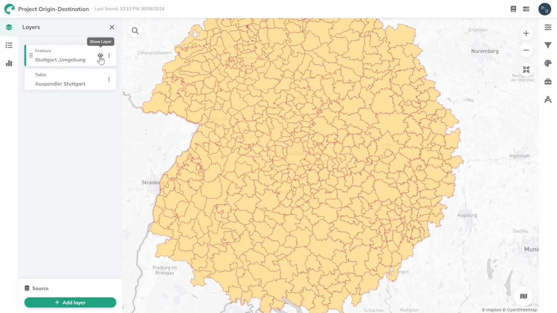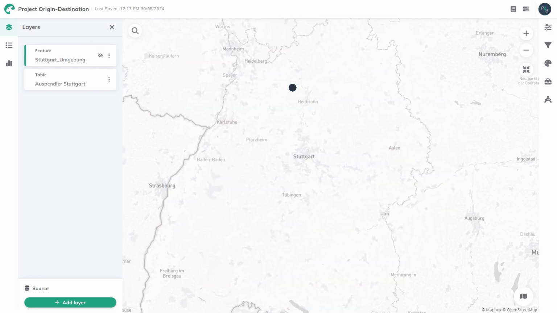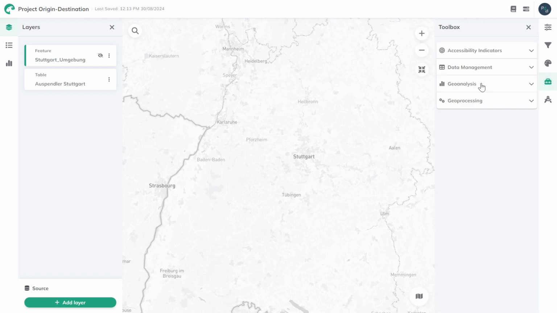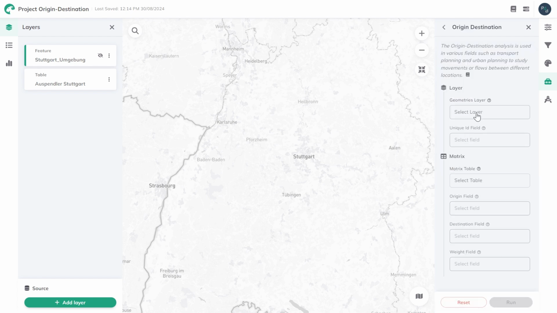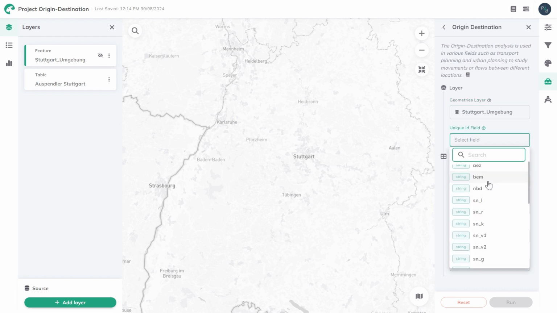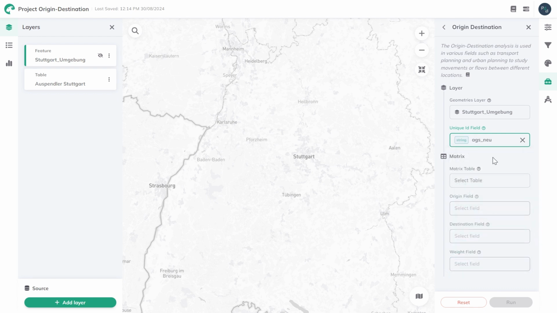For better visibility, let's hide the geometry layer. Click on Toolbox on the right side panel, select Geoanalysis, then pick Origin Destination. Select your geometry layer, then its designated unique ID field. Select your matrix table, then its origin, and then its destination fields. In this case, those are the city of residence and the workplace.